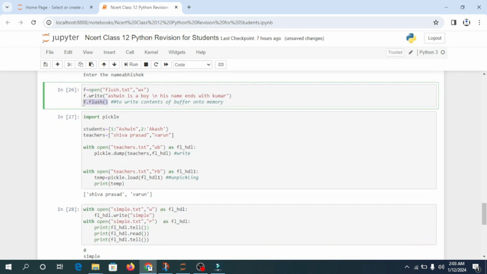So the next concept is flush. We need not use the flush function manually. Python automatically does that if we use the close function, like if we use f.close, it's more than enough. It's nothing but storing the buffer into memory.